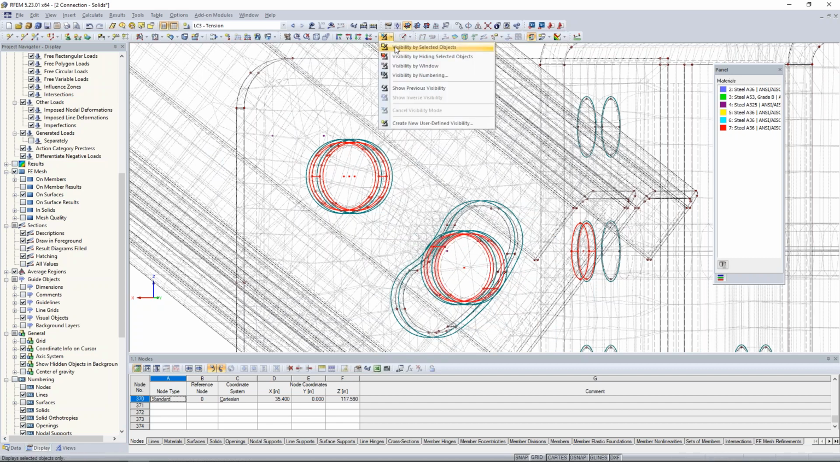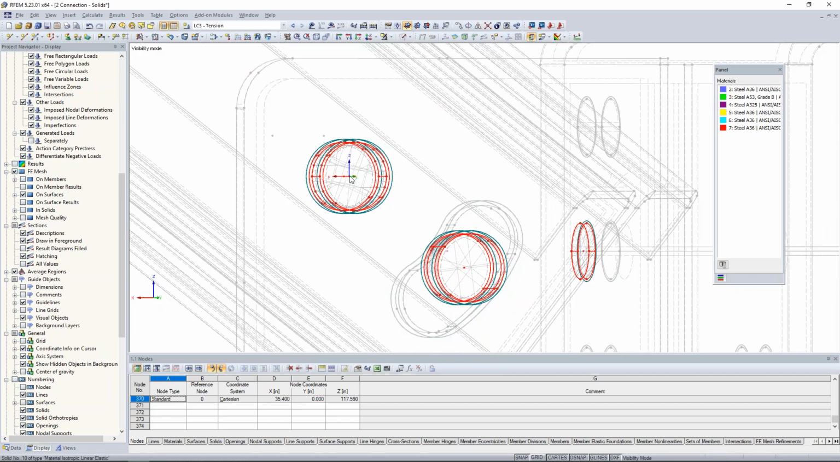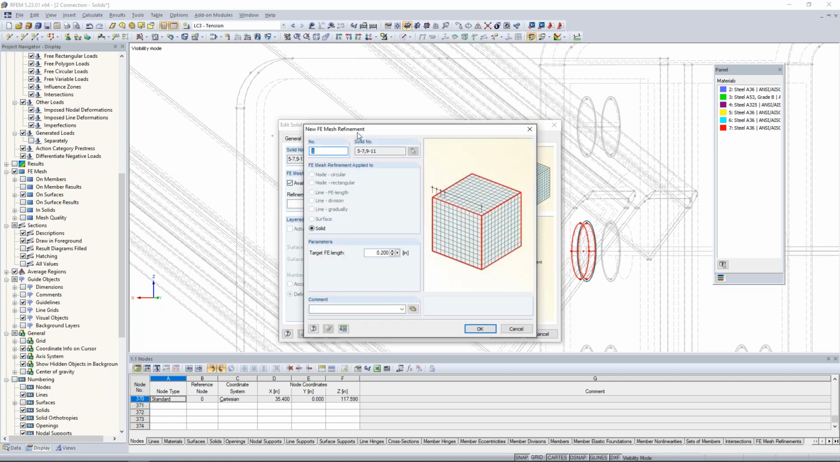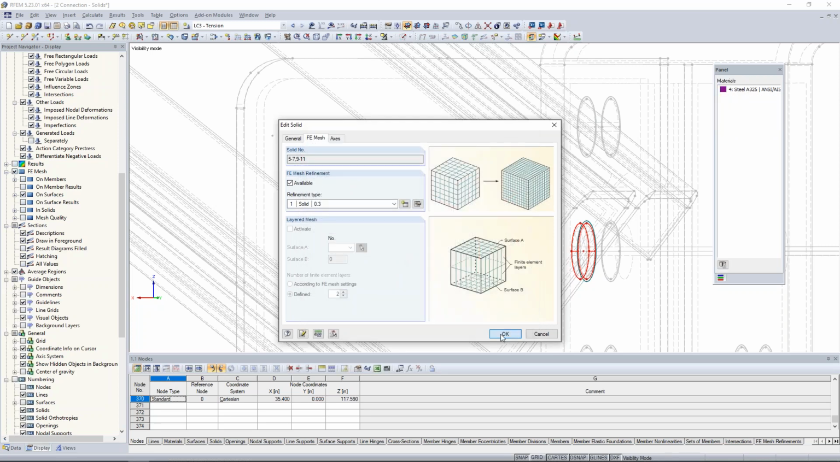And I'll set my visibility by the selected objects. We can right click to edit the solid, and we'll revisit this FE mesh tab where we can create an FE mesh refinement. So a refinement will allow me to define something smaller here than the 1 inch global setting, 0.3 inches for the entire solid.